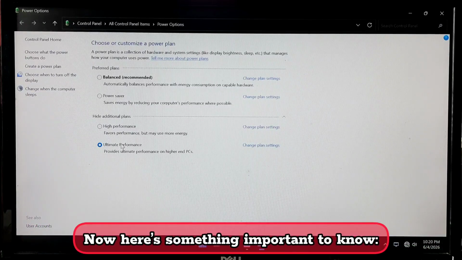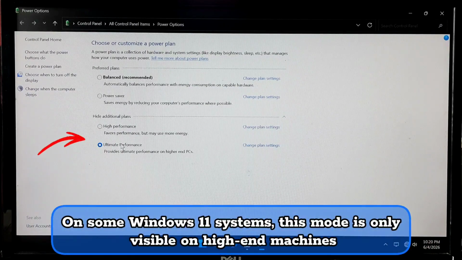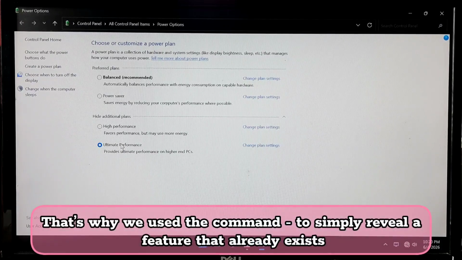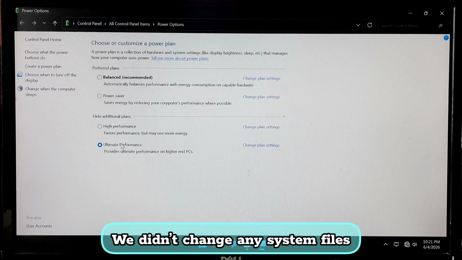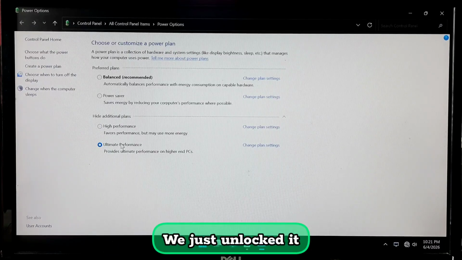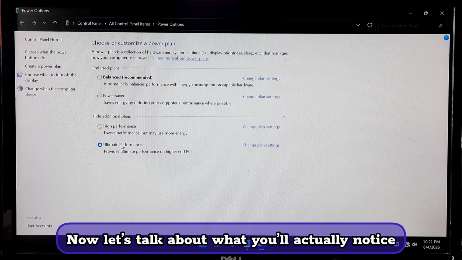Now here's something important to know. On some Windows 11 systems, this mode is only visible on high-end machines. That's why we used the command to simply reveal a feature that already exists. We didn't install anything. We didn't change any system files. We just unlocked it. Now let's talk about what you will actually notice.